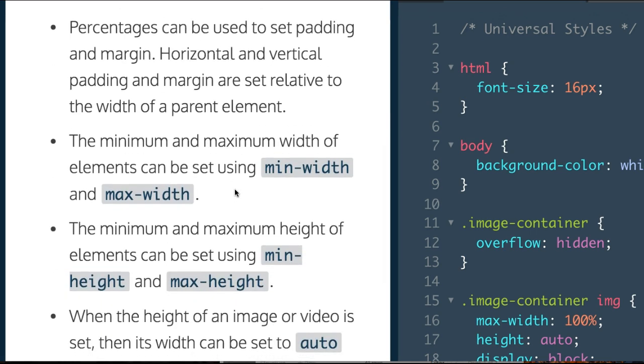Percentages can be used to set padding and margin. Horizontal and vertical padding and margin are set relative to the width of a parent element. The minimum and maximum width of elements can be set using min-width and max-width. The minimum and maximum height of elements can be set using min-height and max-height.